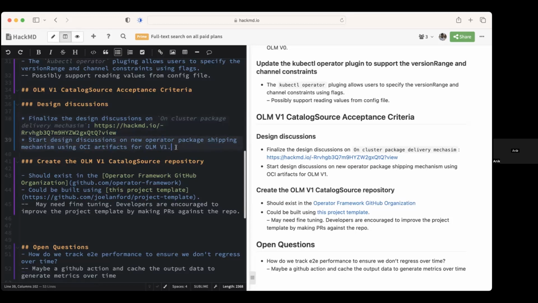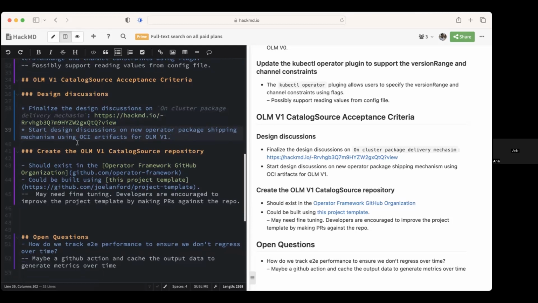And I haven't linked any HackMD yet because I'm in the process of writing that design doc right now. But as part of milestone 2, I think it'll be enough for us to say that, okay, we'll start the discussions on that. And that itself has a fair bit of things to talk about. So for milestone 2, I want to just keep this scope to, okay, we'll just start the discussion.